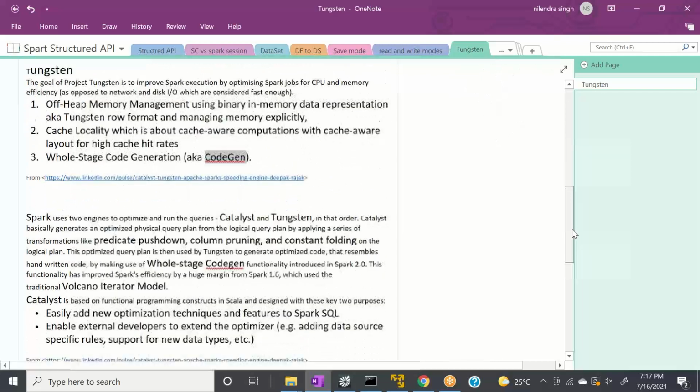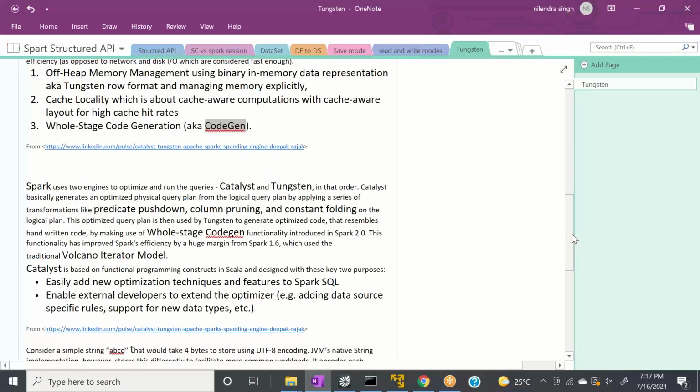Now let's wrap up this session. Spark uses 2 engines to optimize and run queries: Catalyst and Tungsten, in that order. First it goes to Catalyst, second it goes to Tungsten. Catalyst generates an optimized query plan from the logical query plan, applying a series of transformations like predicate pushdown, column pruning, and constant folding on the logical plan. This optimized query plan is then used by Tungsten to generate optimized code that resembles handwritten code, by making use of whole stage code generation.